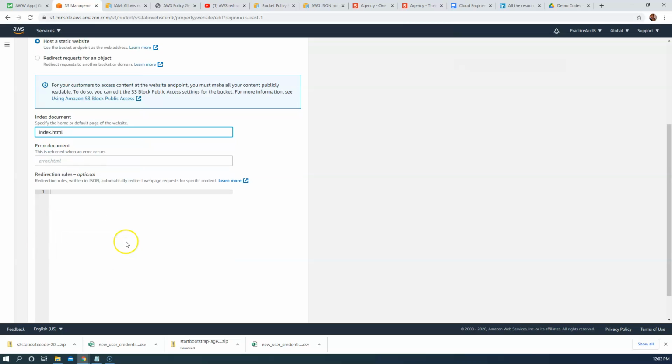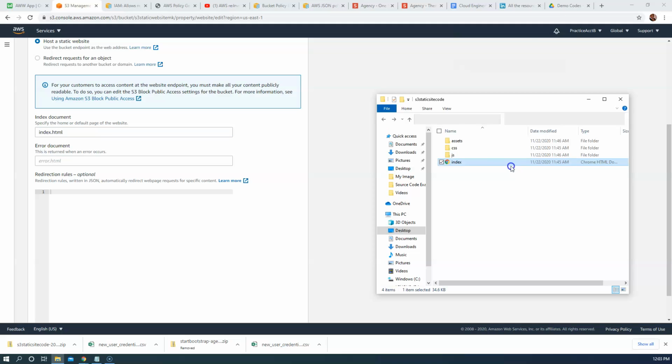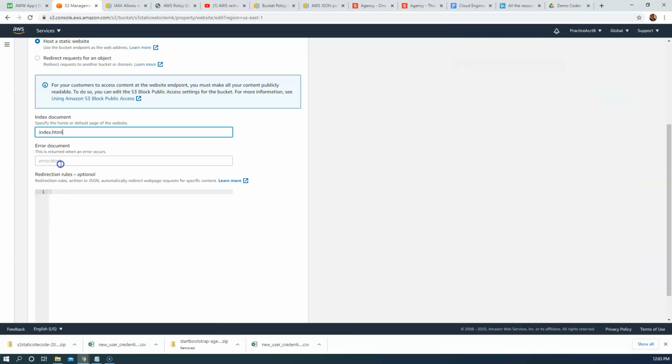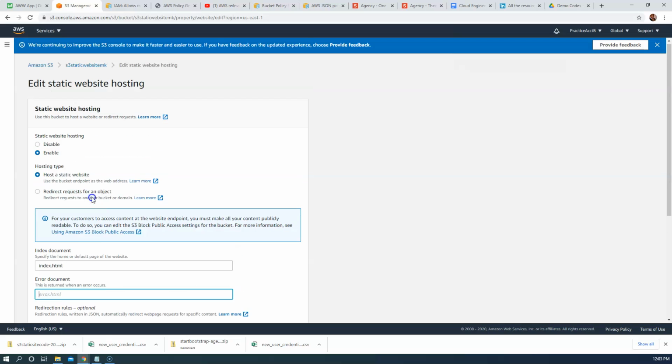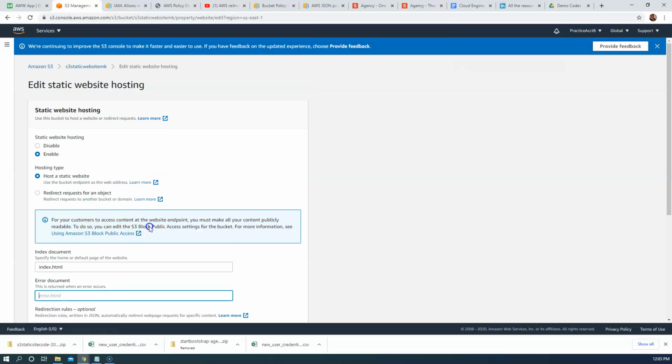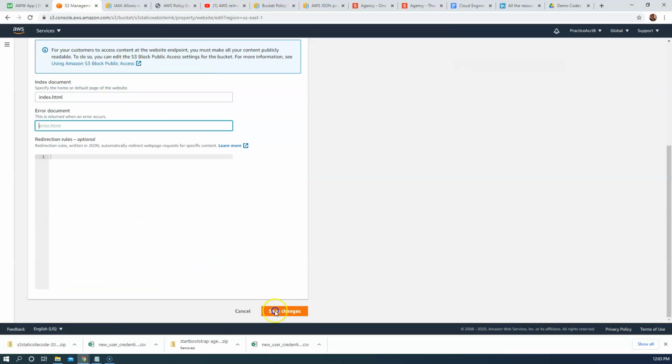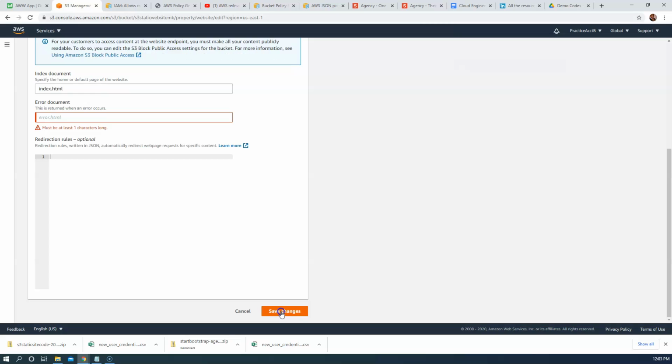Okay, type index.html. If your developers told you we have an error page, you can make sure that the error page is also in here. It'll be error.html, but we don't have that, so don't worry about that. If there's an error, they will get a generic error message. So don't worry about this second one. We're not doing any redirection rules. So index.html, that's that. Now we're going to click on save changes.